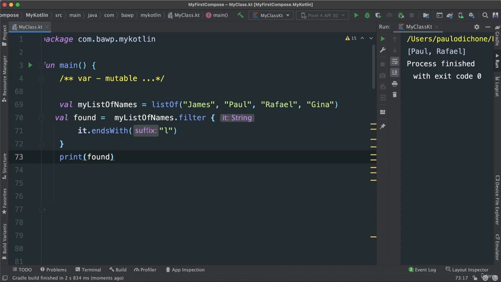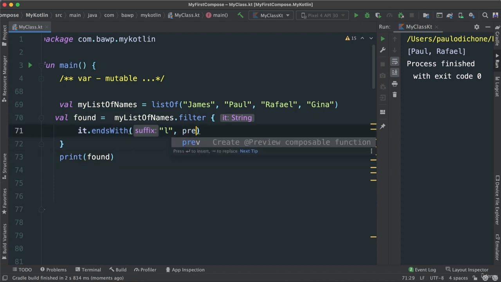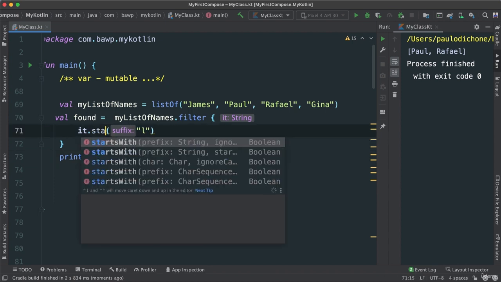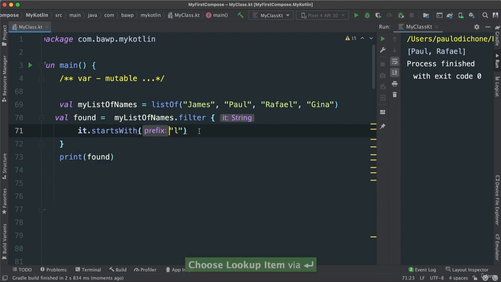It says a suffix, the end, but we can also pass prefix, and we can also do starts with. Look at that, that's going to be a prefix. With L, let's see if that's going to work. Of course, it will work, but we should see nothing because there are no names that start with L. Then there we have it. You can see that we have an empty list there.